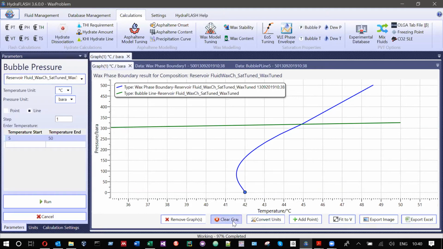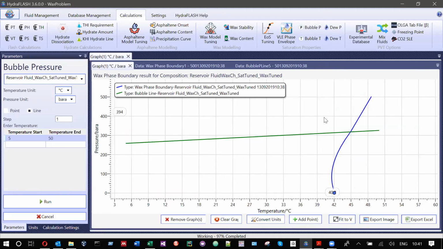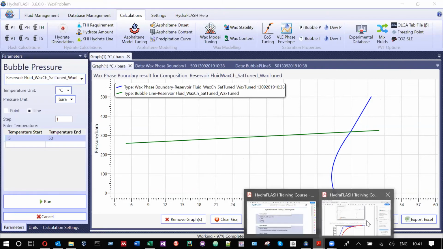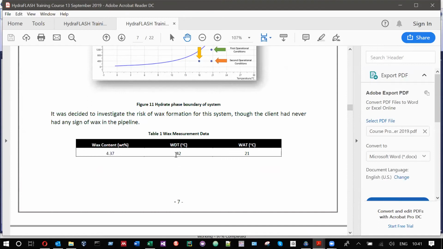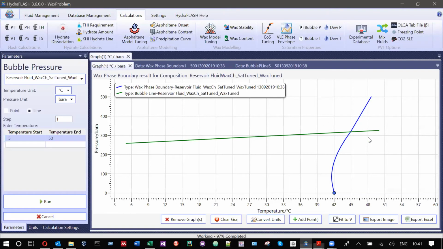Okay. So thank you, Bahman. Let me turn it to normal. To get the VAT line, we don't have any option unless we translate the WDT line to VAT line. If you go back to the course material and this data here, you see that the WDT temperature is 42, while the VAT is 21. So we have roughly 21 degrees of difference between WDT and VAT. So here what I can do is just deduct 21 degrees from the WDT line to get the VAT line.